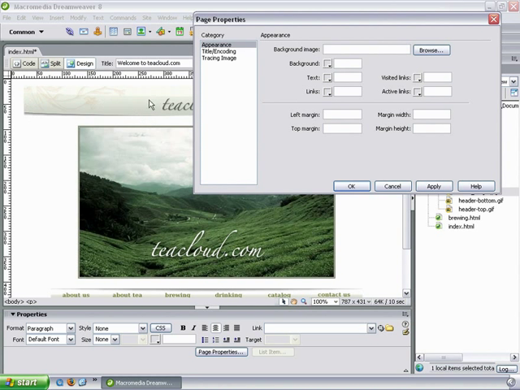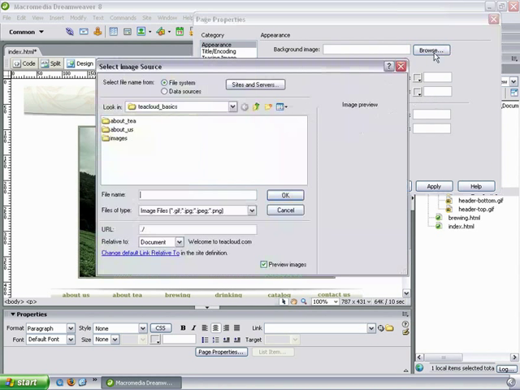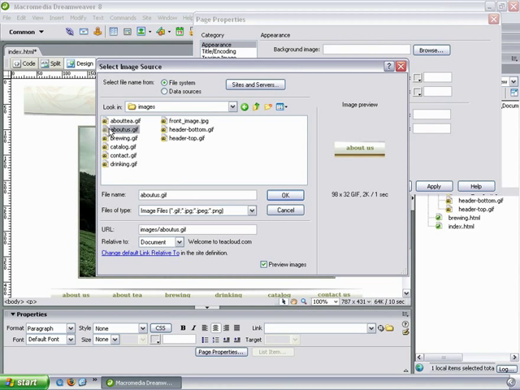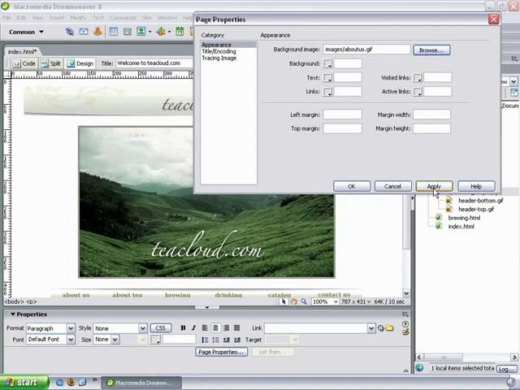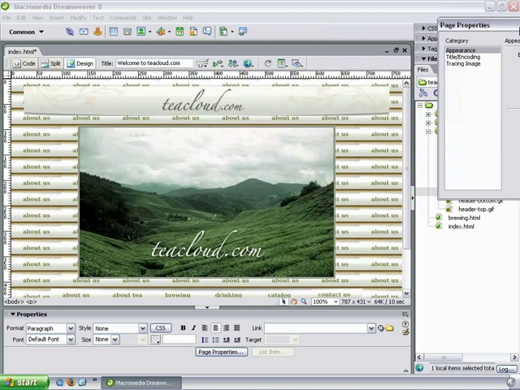So even if your image is too small to fill out the entire page, it'll just repeat itself left to right, top to bottom. So for instance, if I browse out into my images folder, and I'm just going to find a small image to use here as an example. Let's just grab the About Us image. So it's just a single button, same one that we see down here. If I click on OK and I hit Apply, you can see the effect there. It's the single button repeating itself left to right, top to bottom to fill out the entire background of the page.